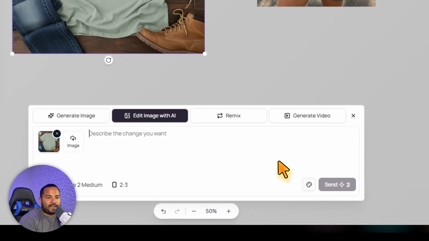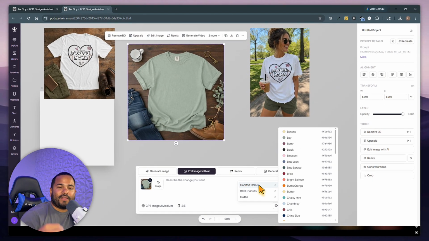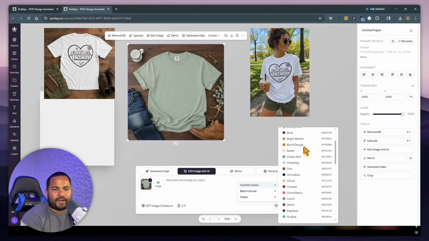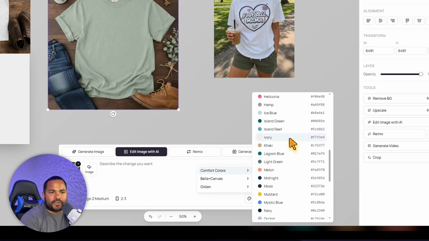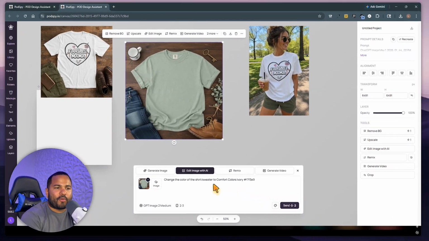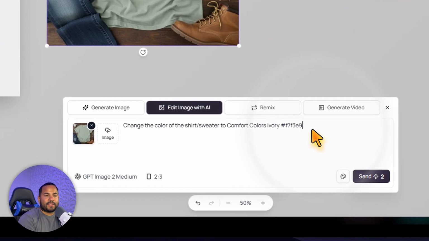Now once we have selected the image, here we have a mock-up colors button, which lets you find the color of the particular mock-up you want to create. So I believe this one is Bay for Comfort Colors. Yep, right here, this one. Say I really like the ivory color shirt, so let's go with that one. When I click it, it automatically types it in: change the color of the shirt/sweater to Comfort Colors ivory, and this number, which is the actual hex code for the ivory color that Comfort Colors uses. So I'm just gonna change it to 1 1.